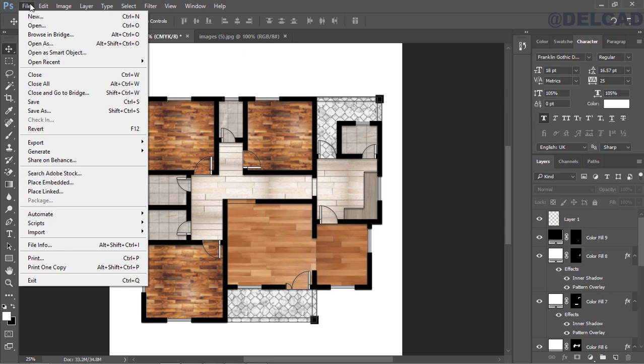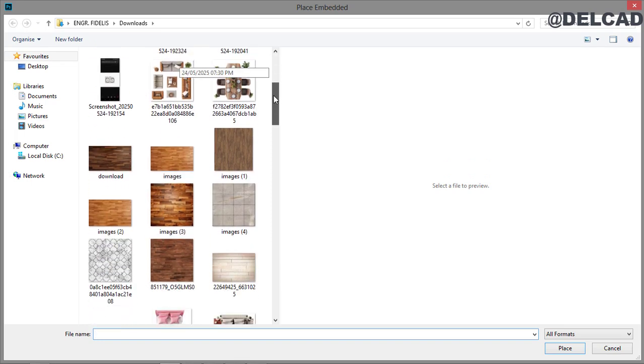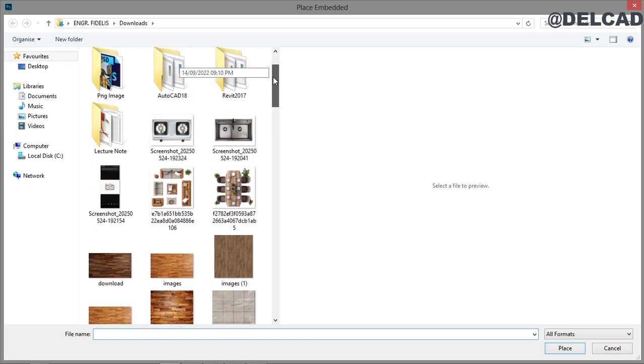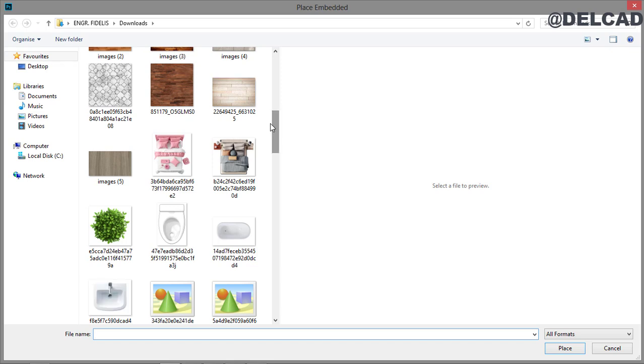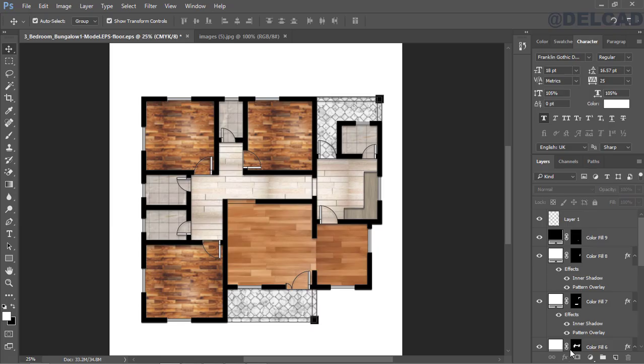which you can use to practice alongside. So click on file, and I'm going to select place embedded, so I can scroll down so you can see I have different furnitures already downloaded. So first I'm going to apply the bed furniture, so I make use of this and I'll click on place.